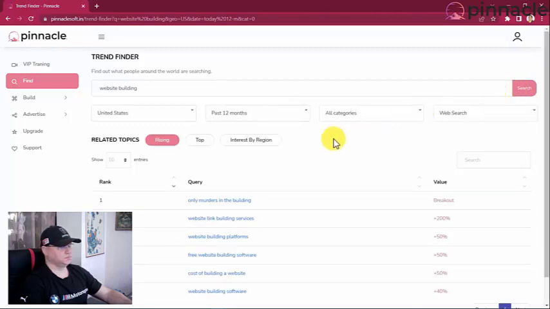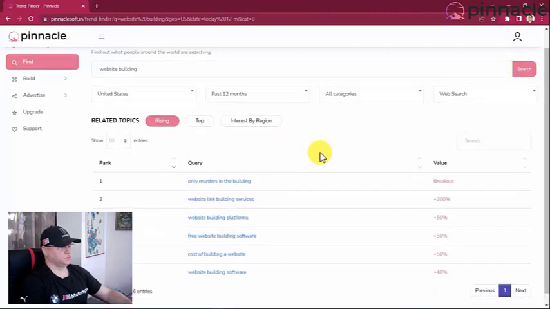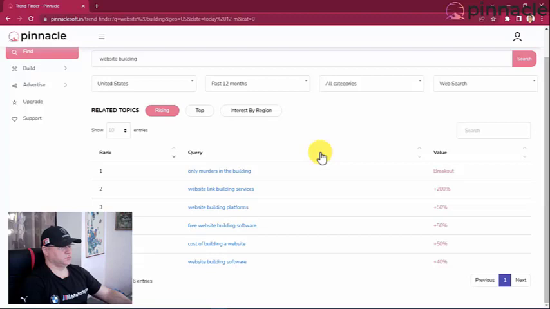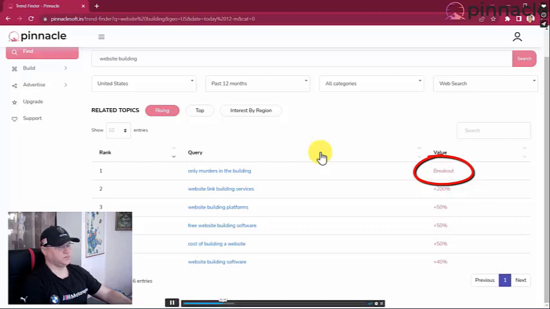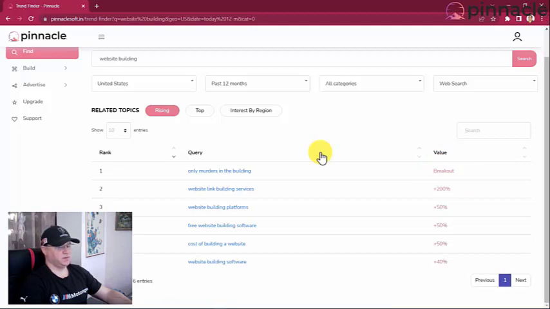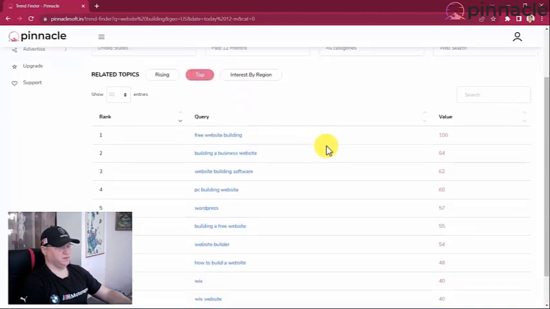And be able to see rising related topics, which are related topics with the biggest increase in search frequency since the last time period. Results marked breakout had a tremendous increase, probably because these topics are new and had few, if any, prior searches. Okay guys, this is a very important scene. As you can see, Pinnacle allows you to automate even the process of searching for the clients. It's amazing. Top related topics, which are the most popular topics.